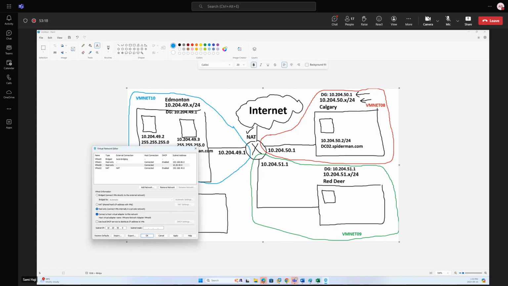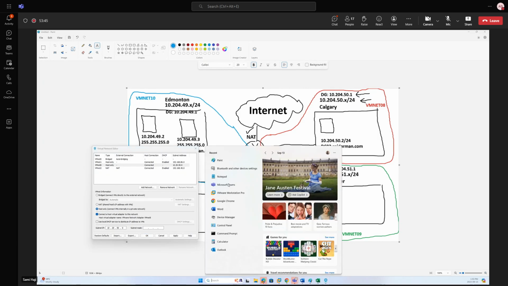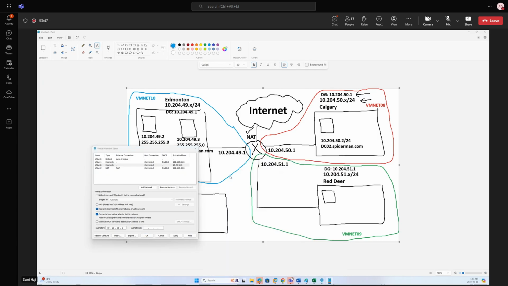Okay, but you guys get the idea. You have to specify your subnet in here that matches whatever you see on your network and your diagram. When you do that, make sure you're connected to the same VMnet when you're deploying your servers. Let me try.